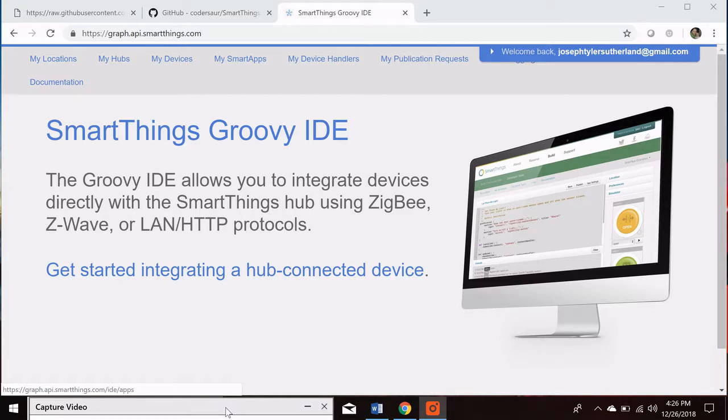So there's a developer whose handle is Codersaur, who has produced a device handler called Z-Wave Tweaker, that, as you would expect from the name of the tool, allows us to tweak Z-Wave settings on our devices. So we're going to walk through very briefly the process of installing Z-Wave Tweaker so that we can use that. The first thing you'll need to do is to go to graph.api.smartthings.com. I'll put a link to that in the description of the video.